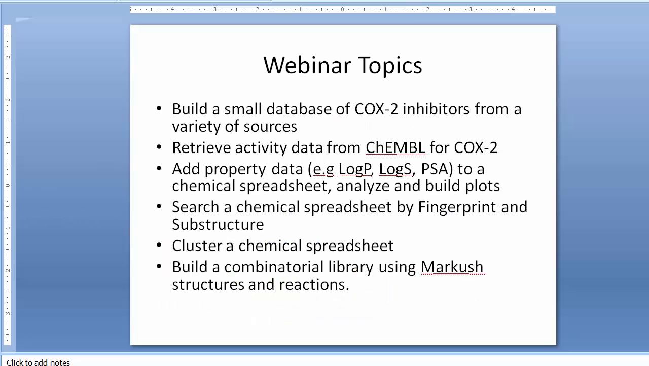The topics of this webinar are: we're going to build a small database of COX-2 inhibitors from a variety of different sources, retrieve activity data from ChEMBL for COX-2, add property data, e.g. logP, solubility, polar surface area, etc. to a chemical spreadsheet, analyze and build plots, search a chemical spreadsheet by fingerprint and substructure, cluster a chemical spreadsheet, and build target specific libraries and combinatorial libraries using Markush structures and reactions.